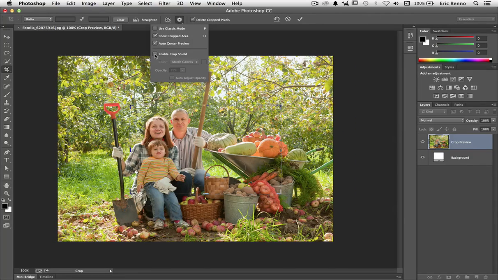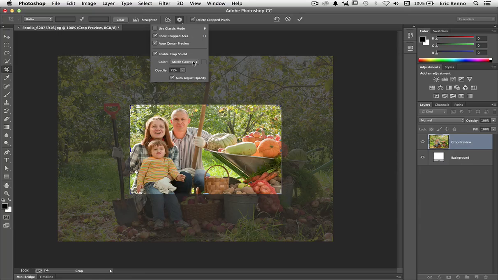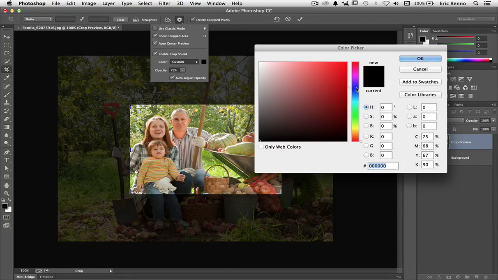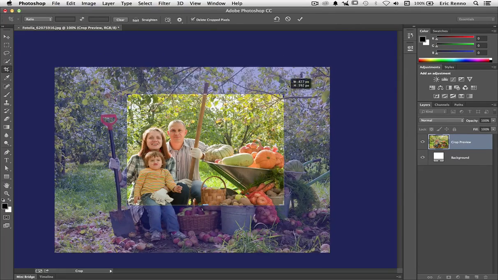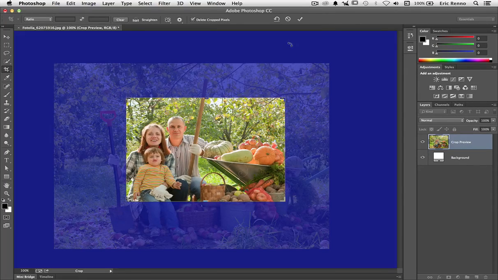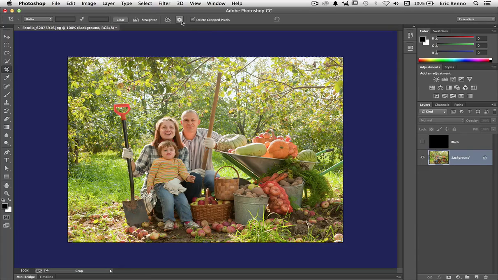When that's enabled, and I will re-enable it, we can match the color of the canvas for that, or we can have a custom color. And I'm going to choose maybe a blue for demonstration purposes. Click OK, and now it's blue on the outside. I'm going to say no to that, and I'm also going to put that back to match canvas.